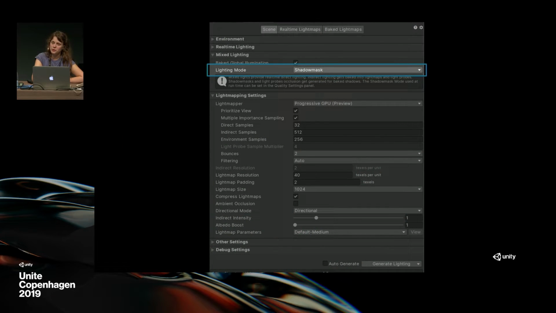And this brings us to the first setting, which is called lighting mode, but also referred to as mixed mode. It was added a few years ago, and it was the first thing I was part of as working at Unity, and it resolves a few very important problems.